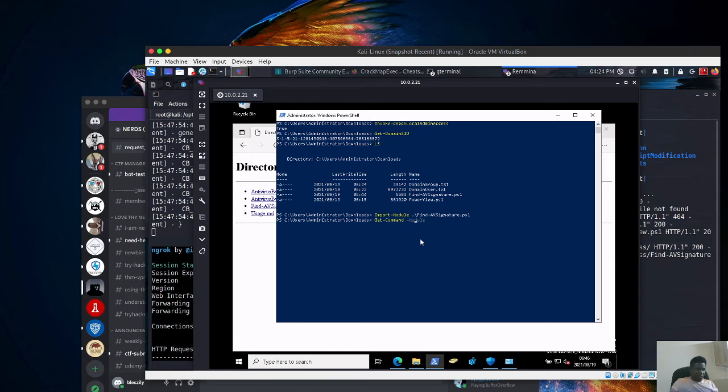I hate this keyboard. I have to get a better keyboard. Oh my god. What? Are we getting kicked out?